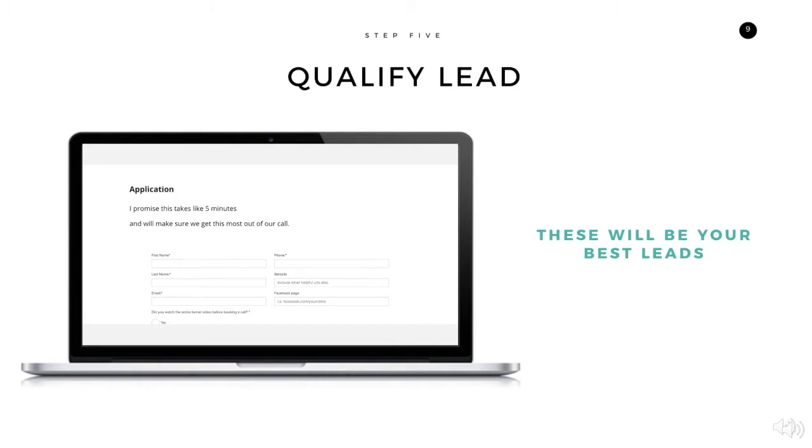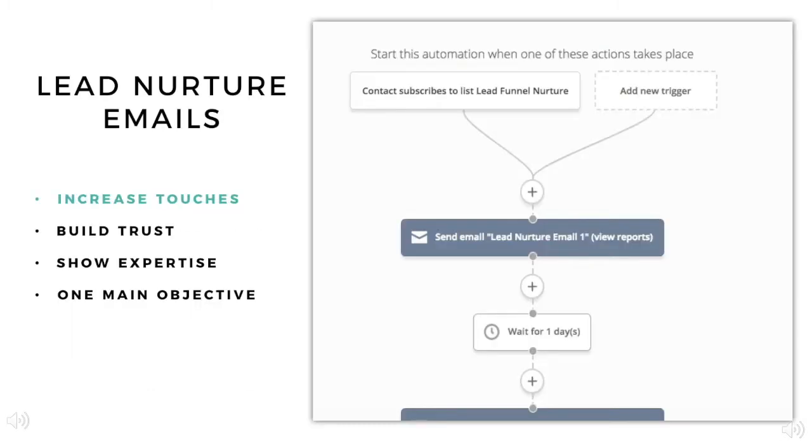So now let's talk about lead nurture emails. In a perfect world, somebody would go through your funnel in one swoop. They would just swoop through it in 10, 15, 20 minutes and you have a call scheduled for the next day. We do not live in a perfect world. We just don't. You have to have touches.